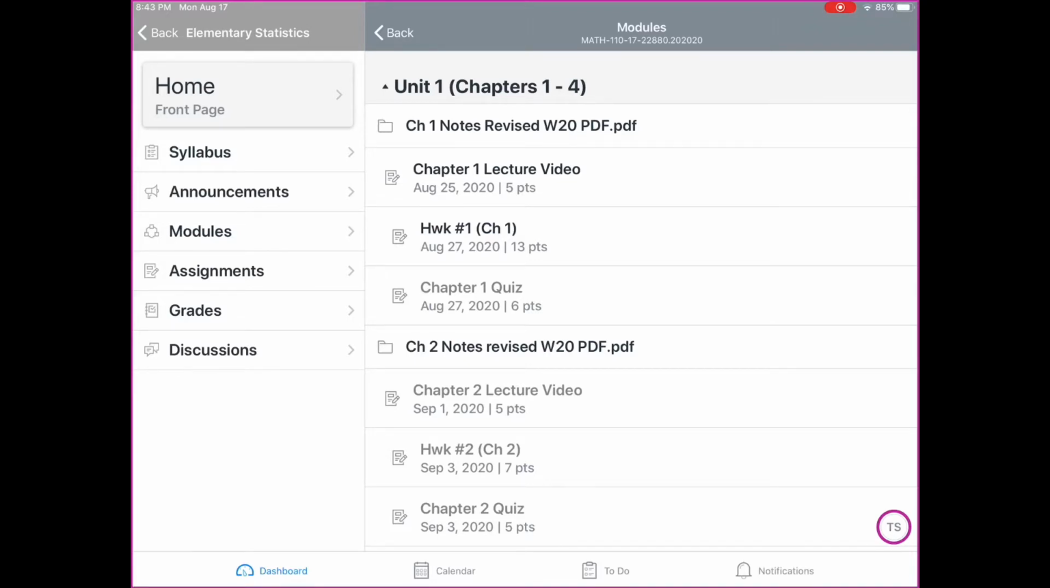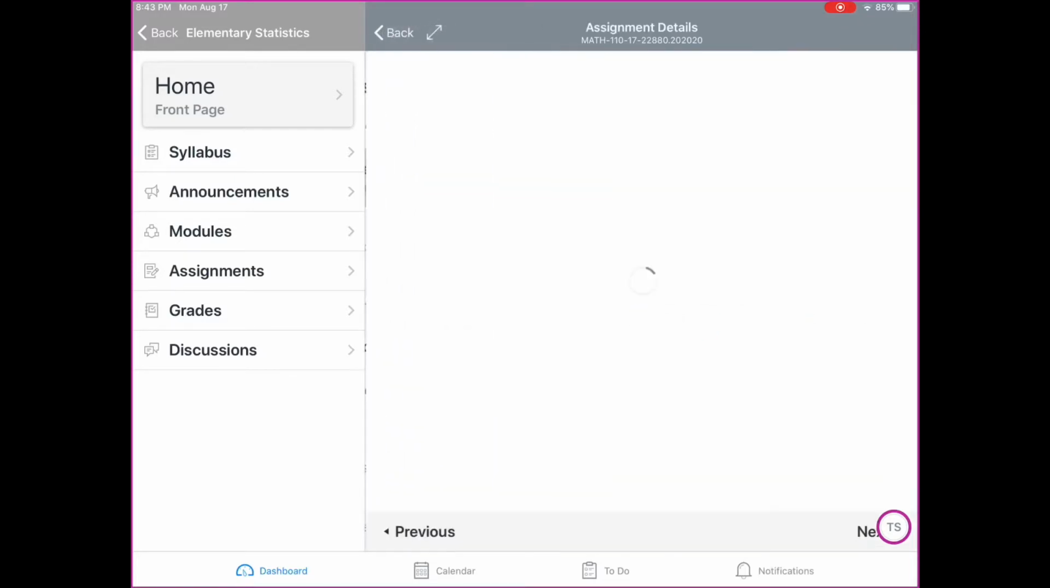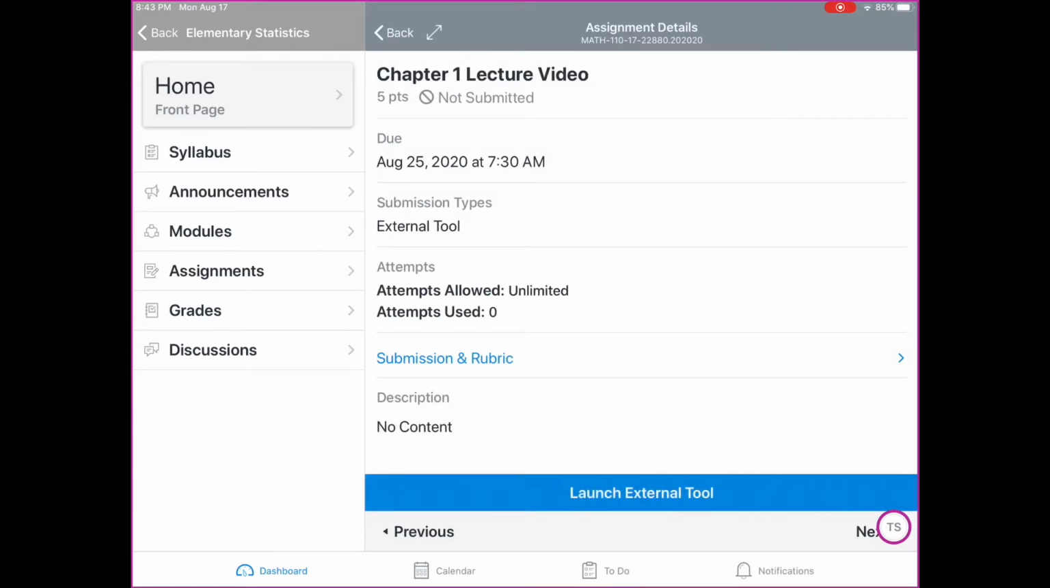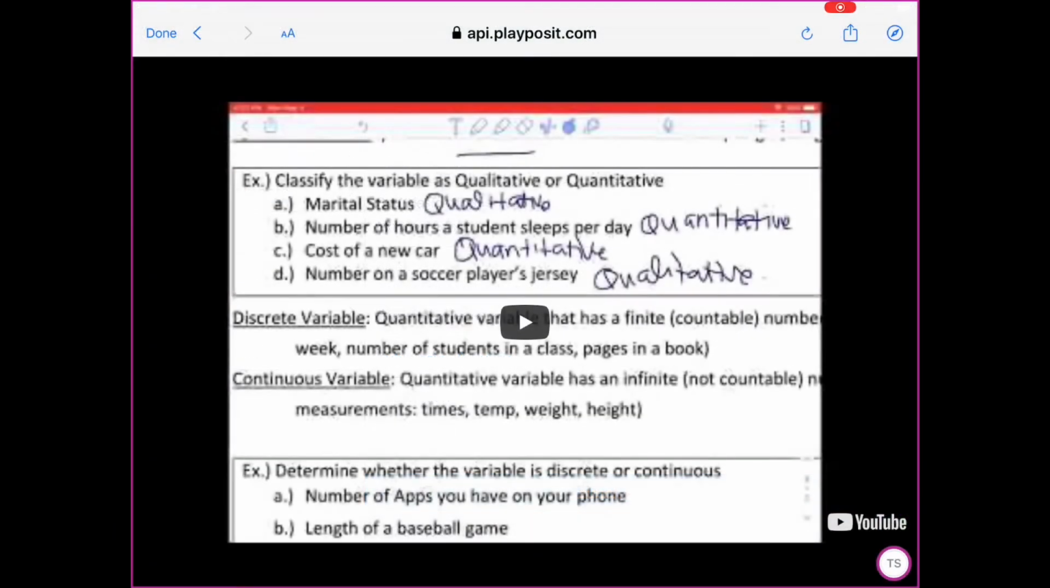If you were to select the lecture videos, you're going to be prompted to either play the video right away or to open the external tool. The videos are going to follow right along with the notes that are posted for each chapter. As you go through the notes, it will pause and ask questions about the material just to check for your understanding. At the end of the video, it will ask if you've watched the entire video, and you want to make sure that you check yes, so that way you receive credit for that video.